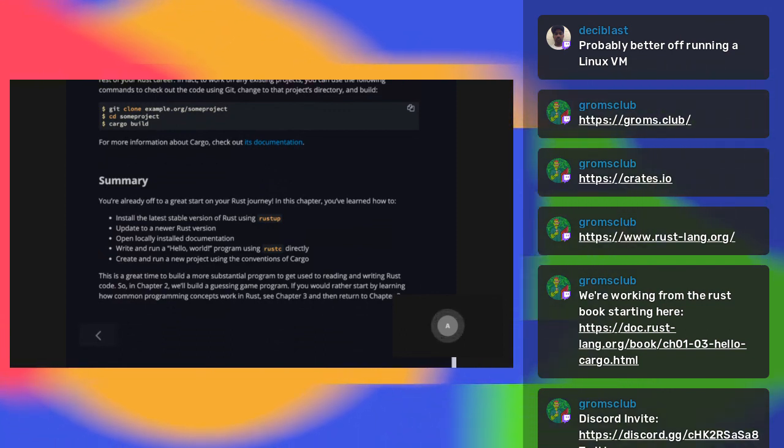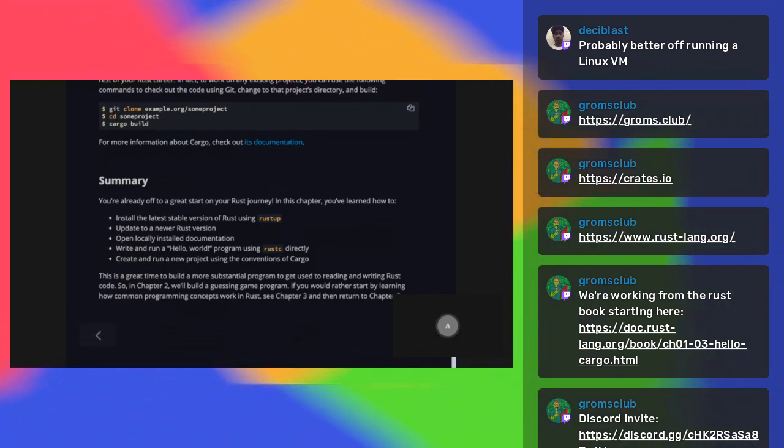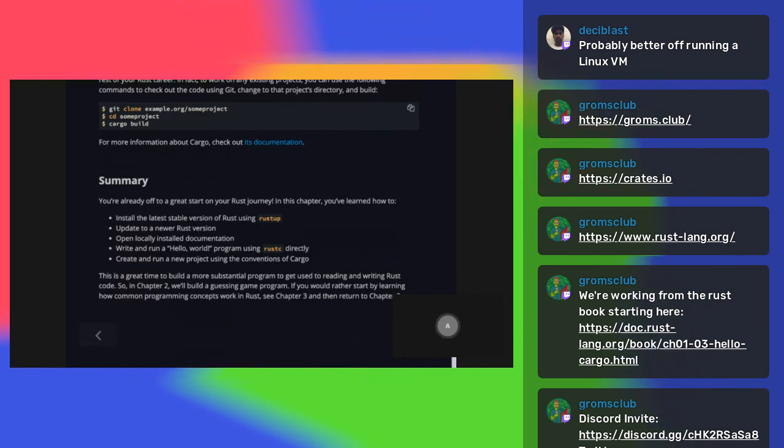Probably better off running a Linux VM. I completely agree with you, Dust of Blast, and welcome. I completely agree with you.